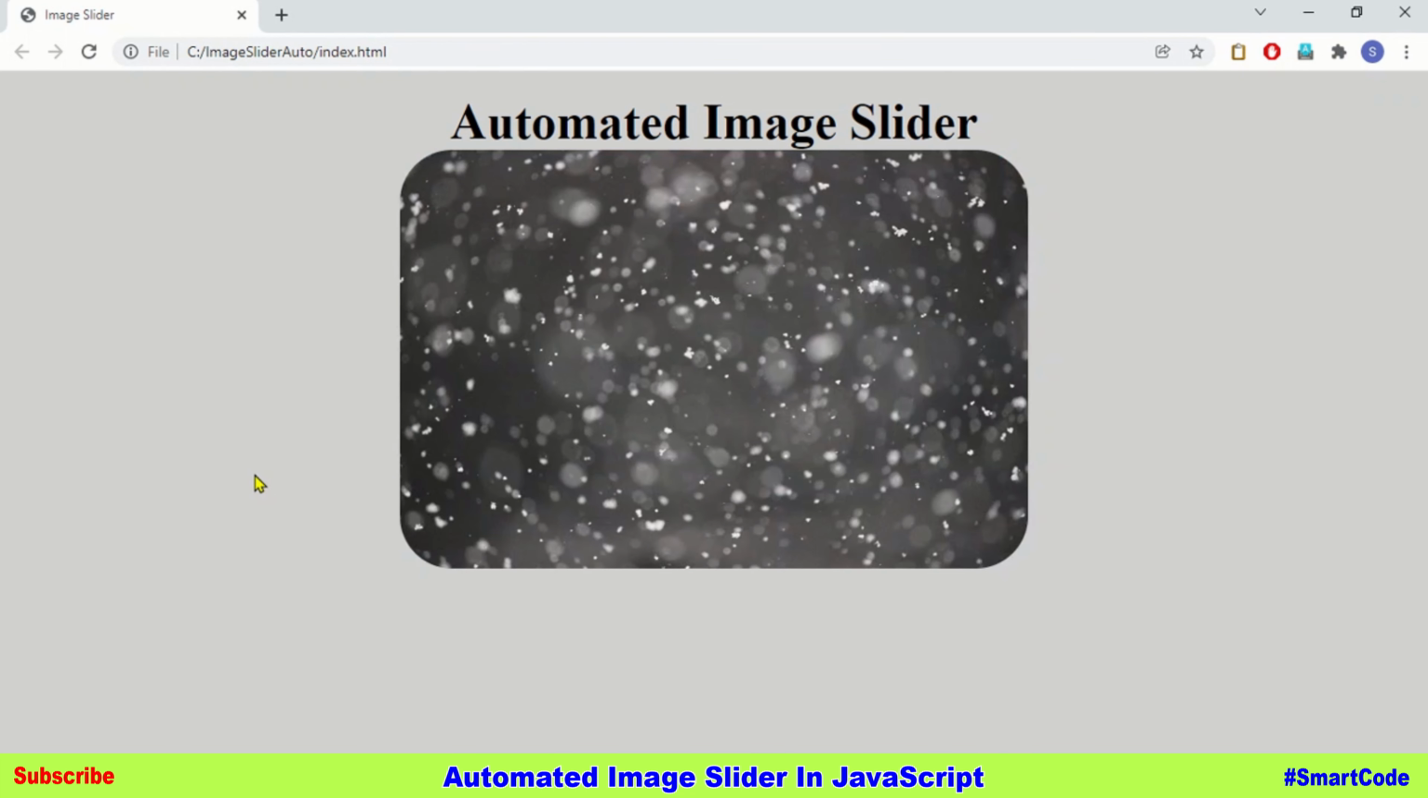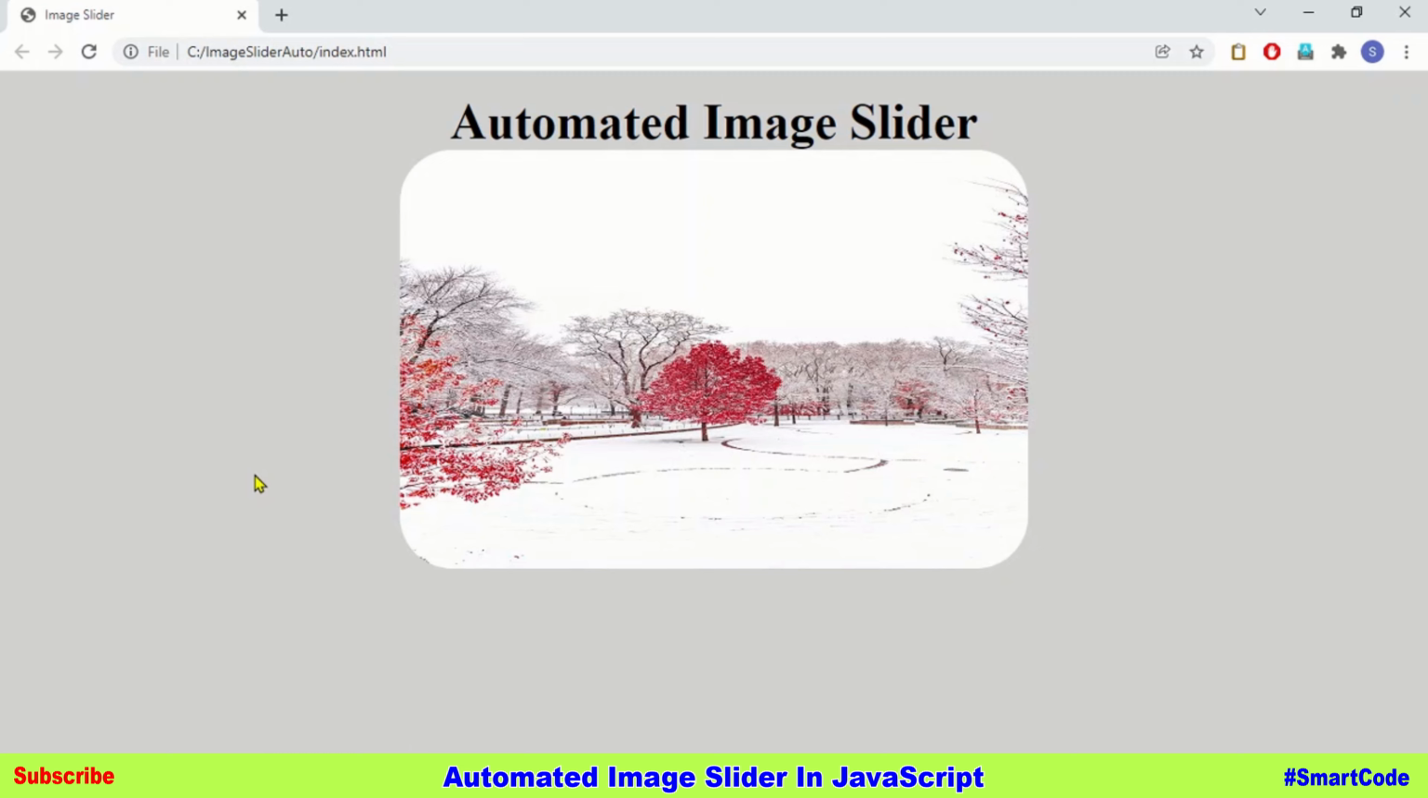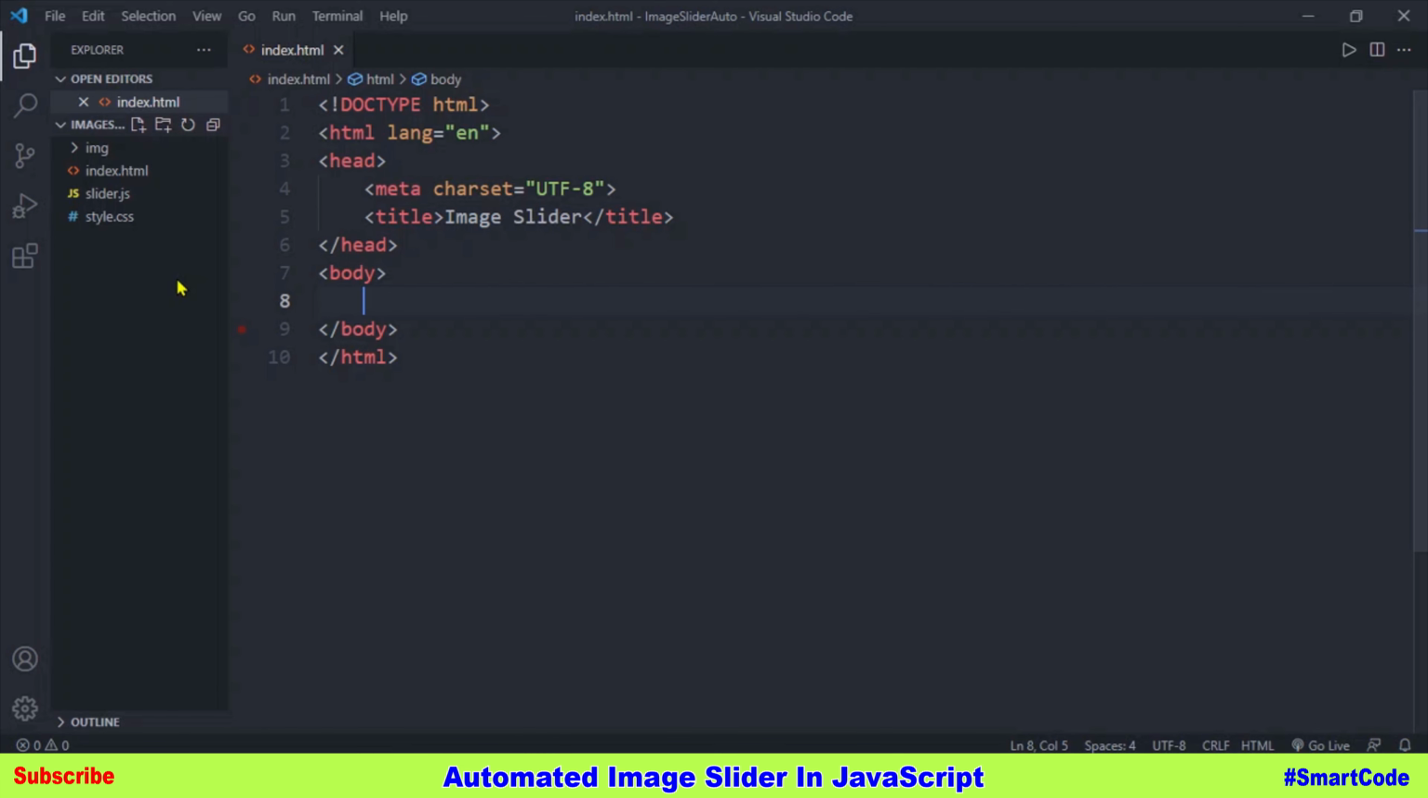So let's jump into the code and start writing this application. So here you see my Visual Studio Code. I have three files, one for HTML, one for JavaScript, and one for CSS. And I have a folder named img, and in that folder I have all the images. I named my images in alphabetical order like A, B, C, D, and E.